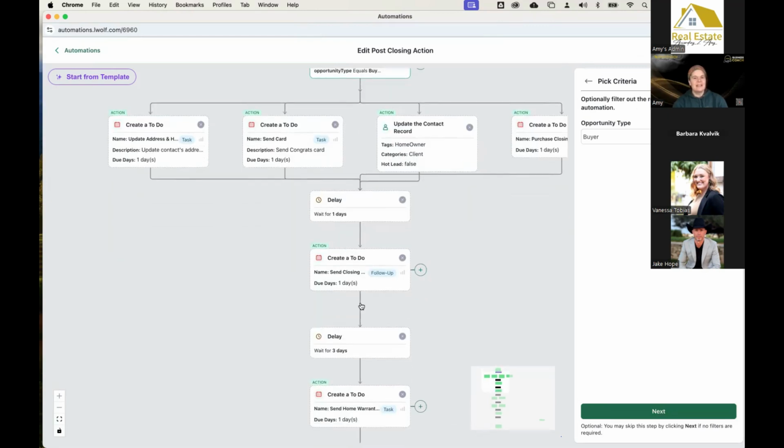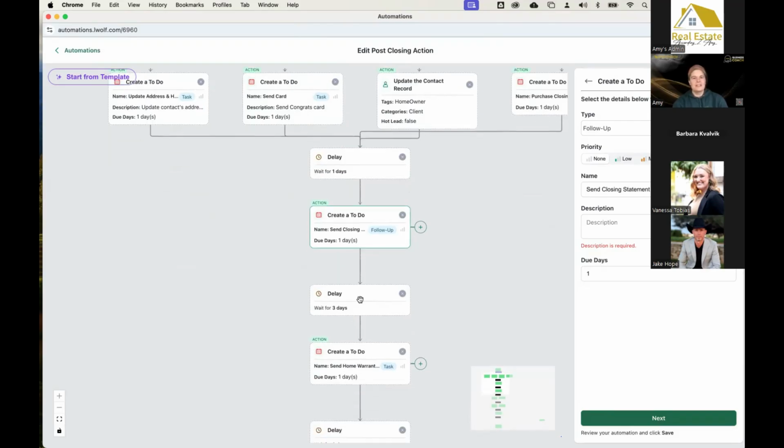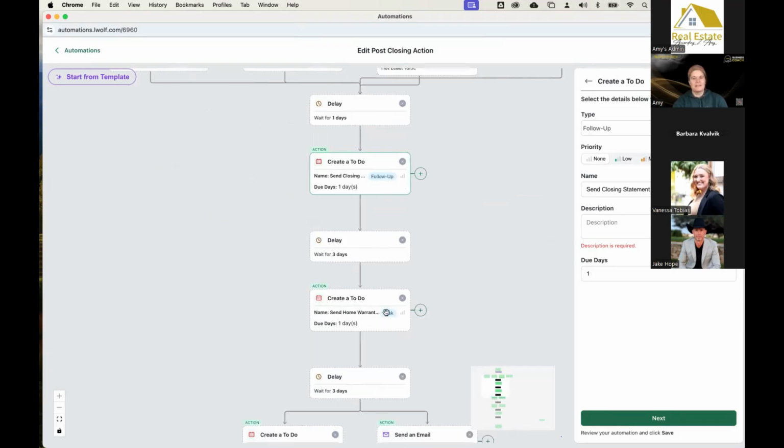And then the next day, two days after their closing, it's going to say, hey, send closing statement to them. So it's going to prompt me to make sure they have a copy of their closing statement. Now it's going to delay three days after that. And then it says, hey, send home warranty information.